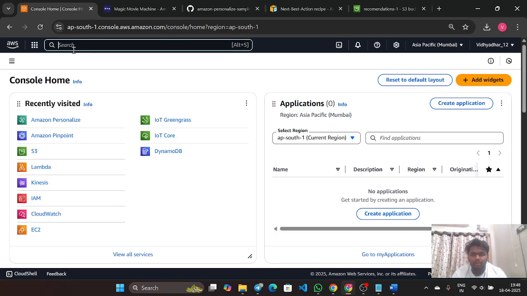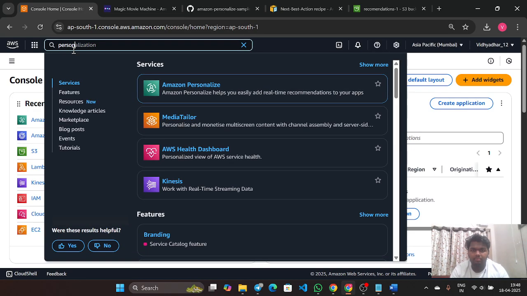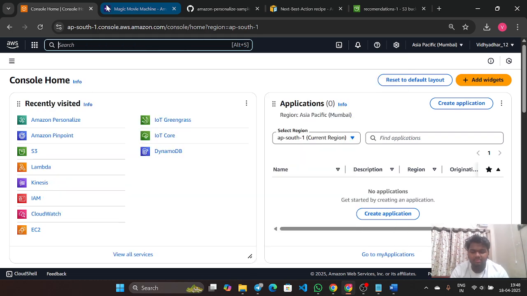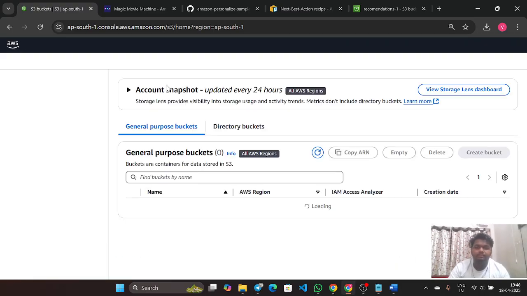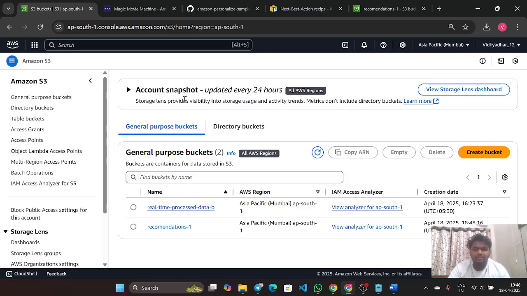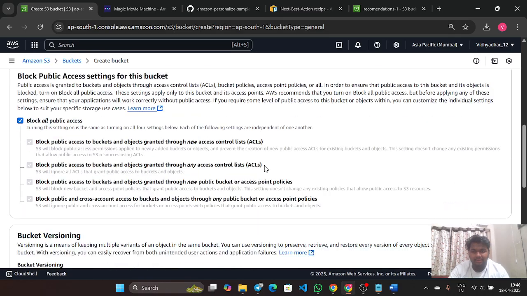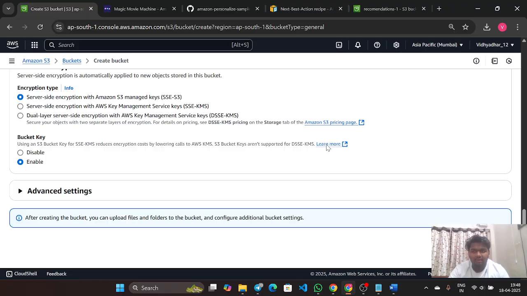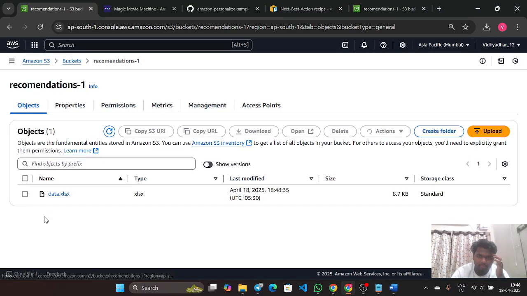and go to AWS Personalize. Before personalization, you need to create a dataset. Upload a dataset. So first go to S3 bucket. In S3, create a bucket with any name of your wish, like recommendations, like that. And after creating, you click on that S3 bucket.